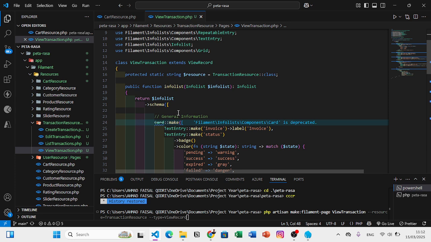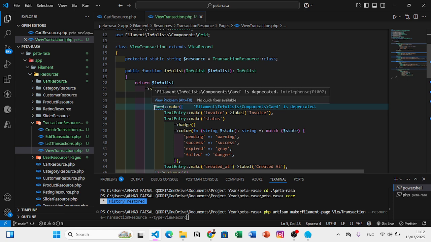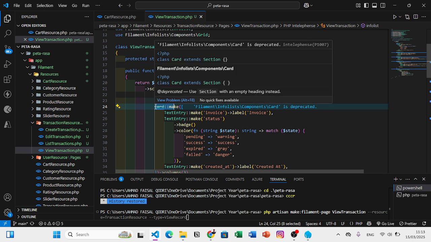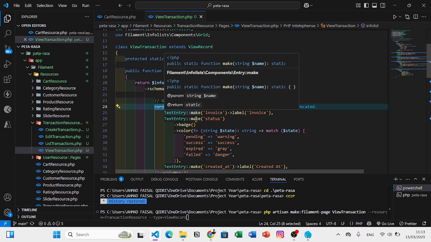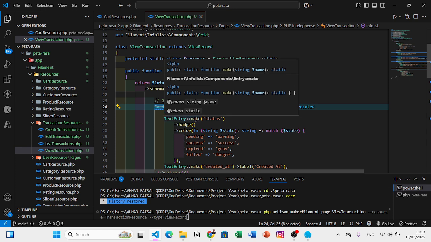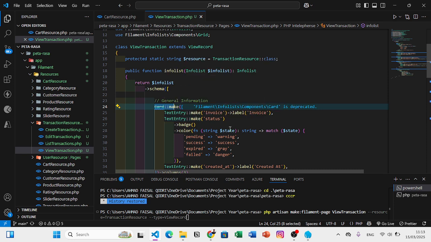Okay, the first one. I mean, do not. That is not a public property. This is invalid. This part is of schema. Okay, and there is some data to show, where we use a card component. And the first one is to show the invoice and status.